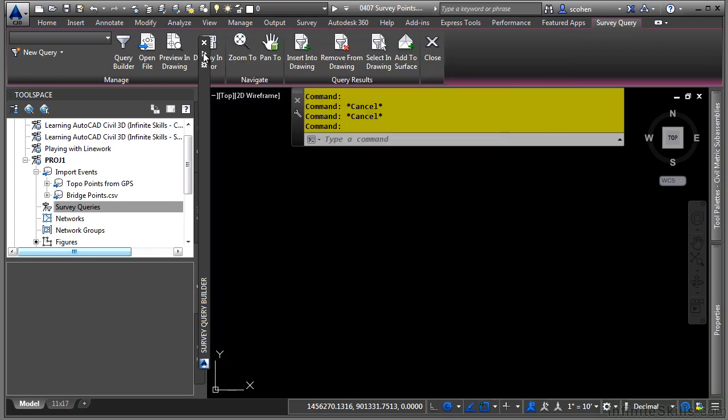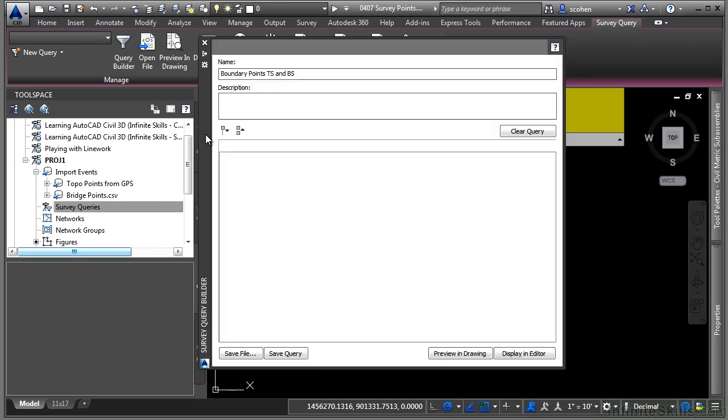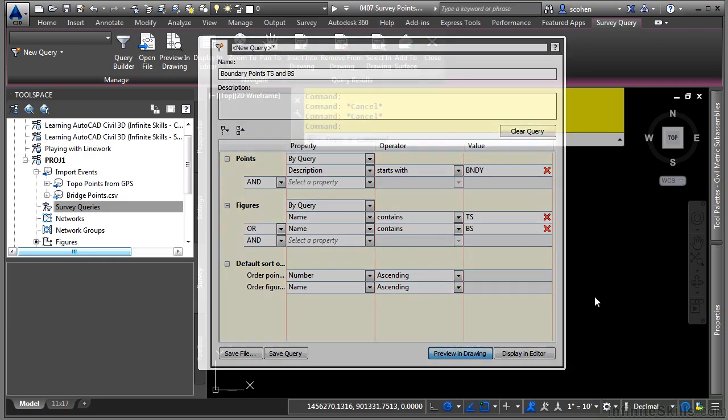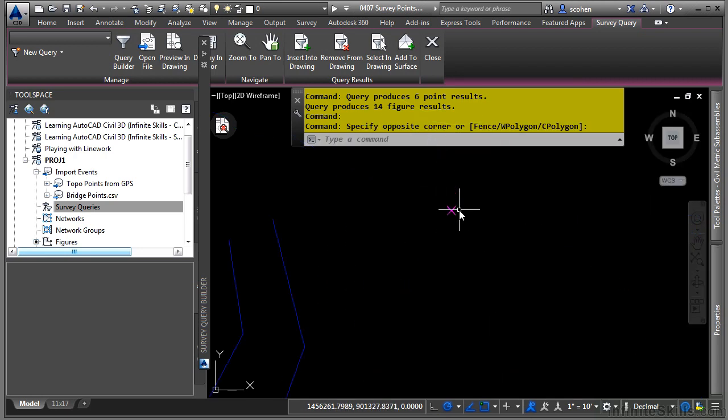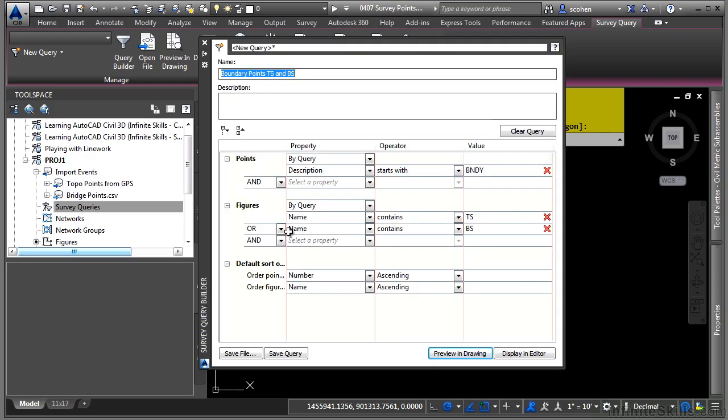If I turn auto hide off for a second here, hover back in here, you can click on preview in drawing and you'll notice that it automatically fits the view for you and you can see it. These are not actually in the file. If I select these, notice how they're not there. I can still zoom in and zoom out, which is very nice. And you have this option right here to dismiss that. And then the query is still in here.